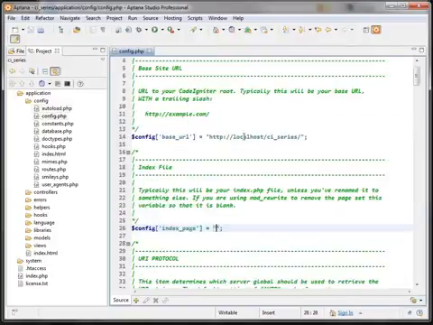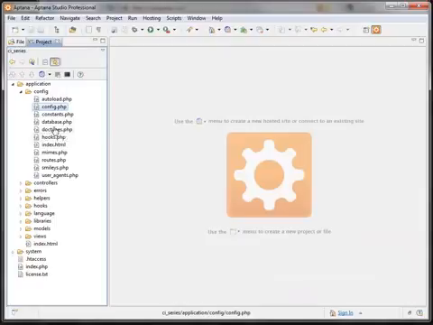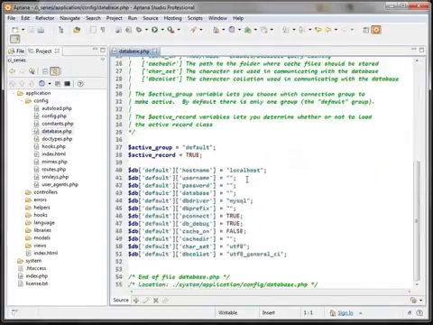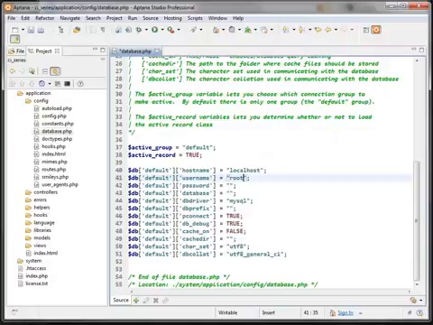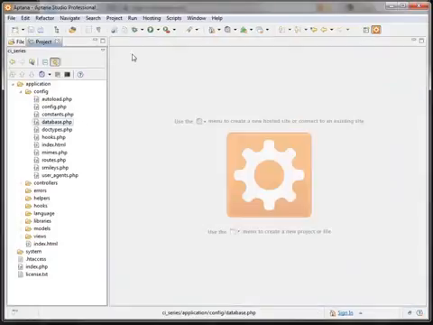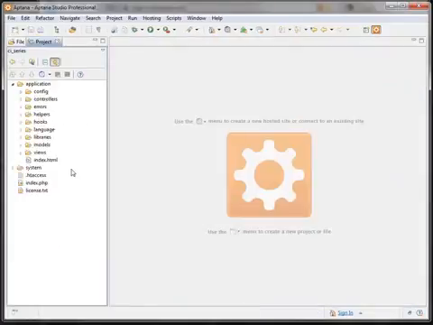And that's it. And now we have to set up our database information. I use localhost, root with no password, and I have a database named CI series. And that's that. So let's get started with looking at how the shopping cart works.